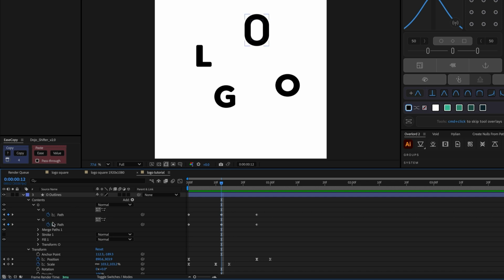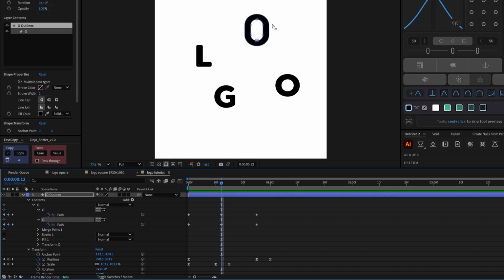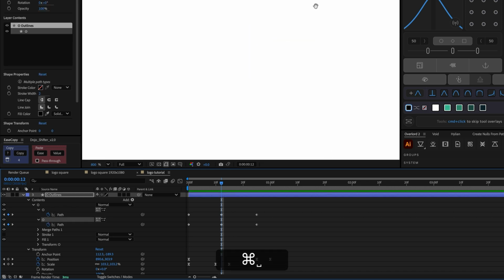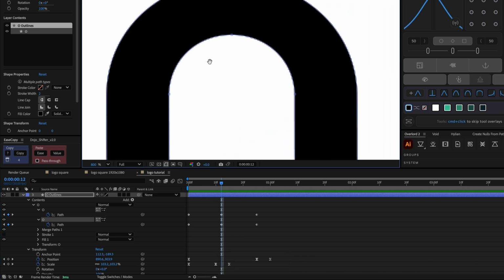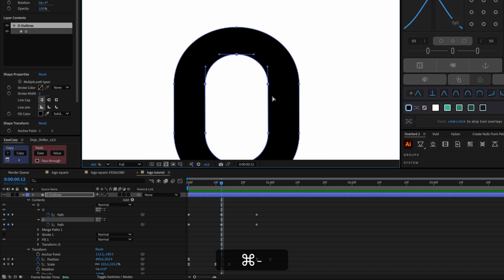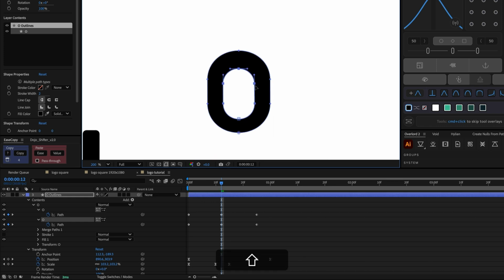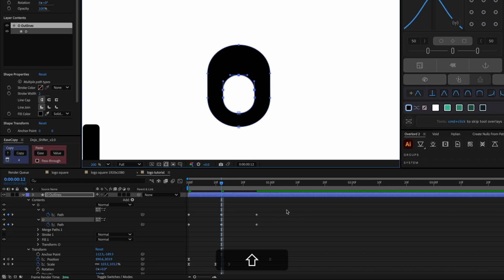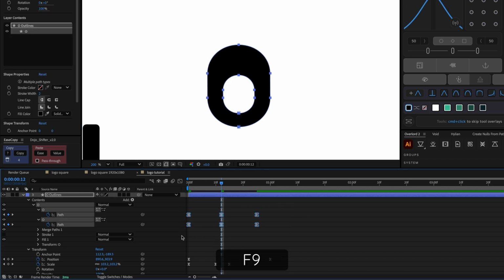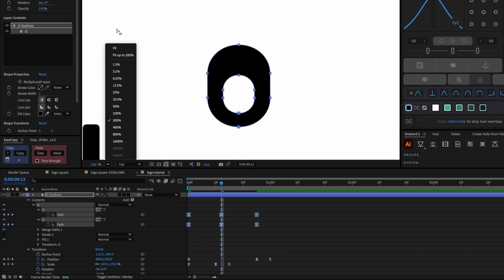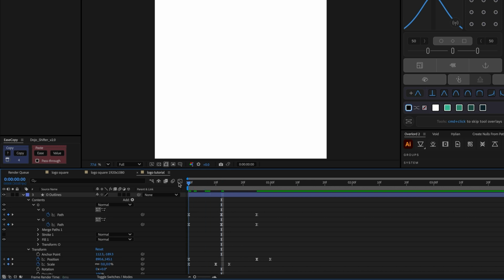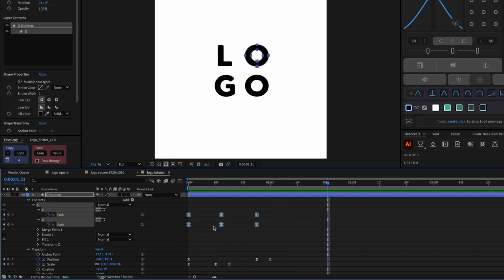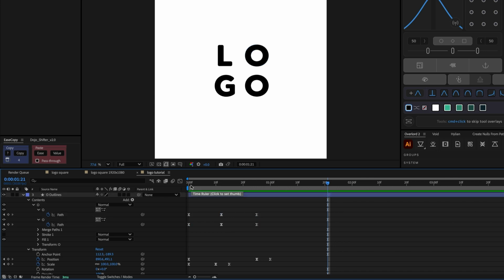So I'm going to go into the inner circle and let's zoom in. And then just grab all of these points and bring them down. And let's add easy ease to these keyframes. You could go into the graph editor and adjust these keyframes even more, but let's keep going.